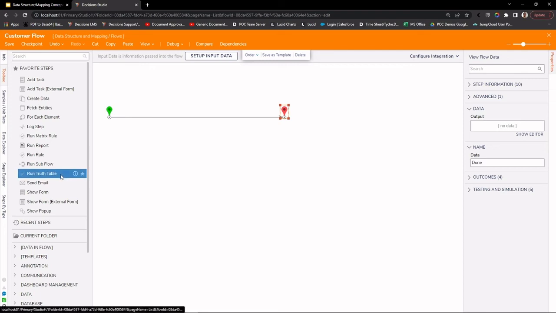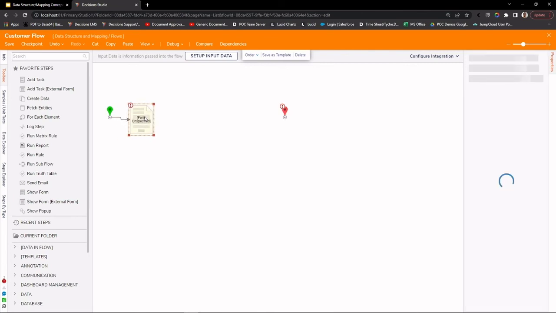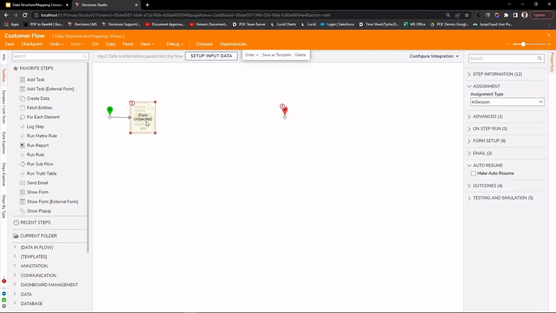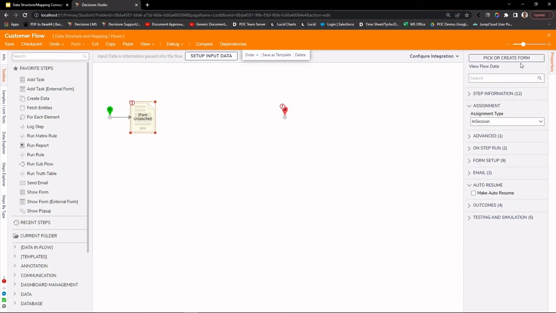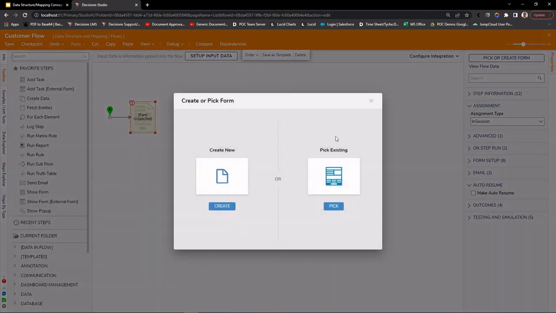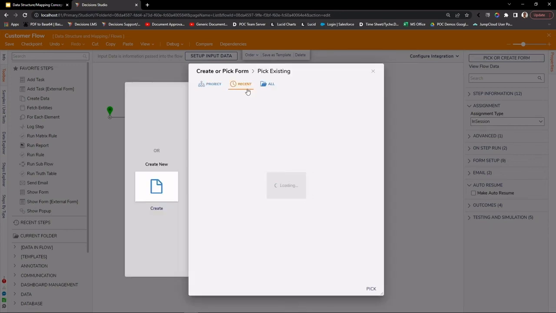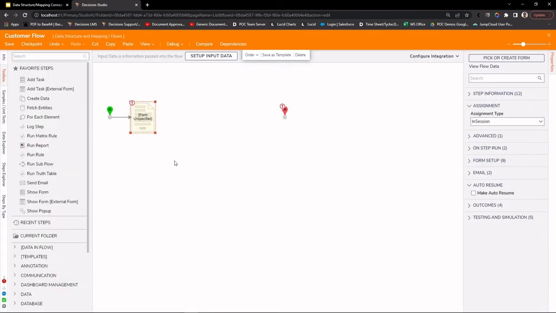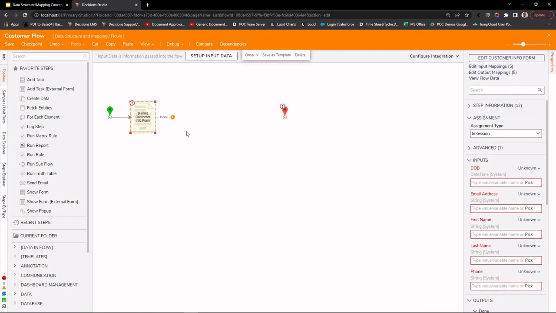Now what I would like to do is, first of all, bring that form inside of our flow. Once we drag a form or a rule onto our workflow, we'll always be given an option to pick or create that form or rule. Since we've already created this form, we're just going to choose our pick option. And if we go to our recents now, we can pick our customer info form that's already been created. And once this updates, as you see over here to the right, our inputs are going to be looking for those inputs from the form.